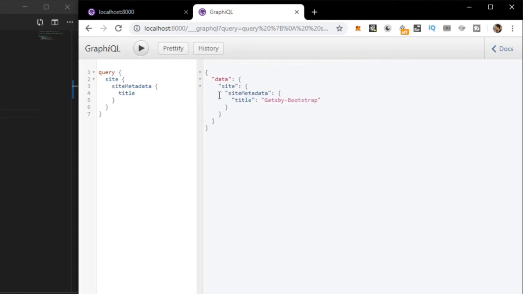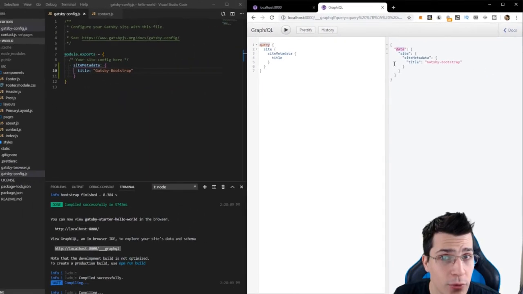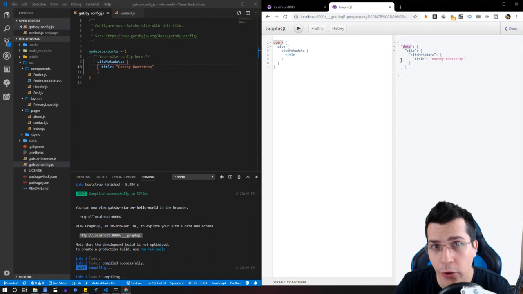And as you can see, we got the data like an object which is of data site, and then we have our site metadata, and then we have our title. Basically, how the query is, that's how we get our data, the query and the data here. Okay, now you have created your first GraphQL query. In the next lectures we're going to dive deeper, so see you in the next ones.